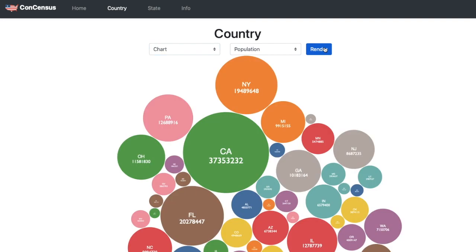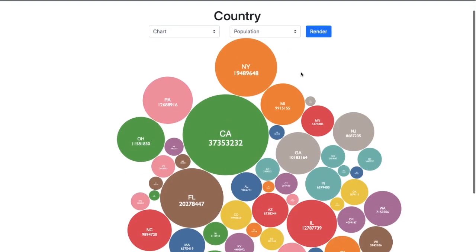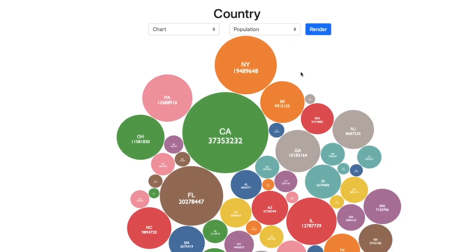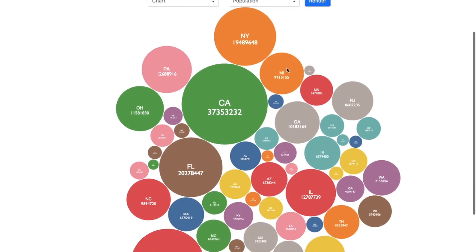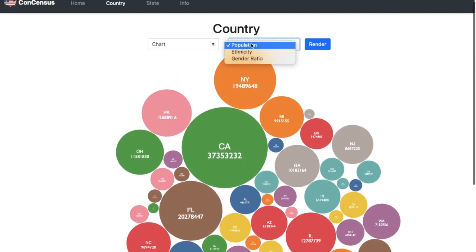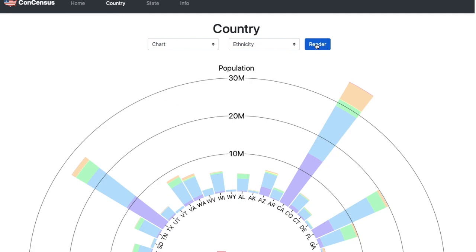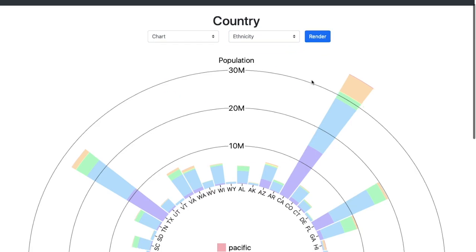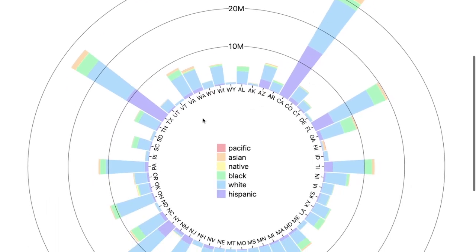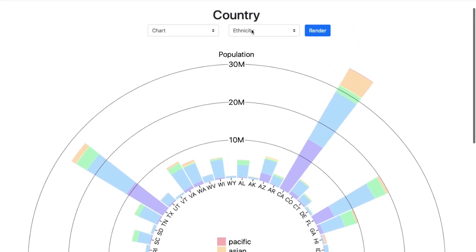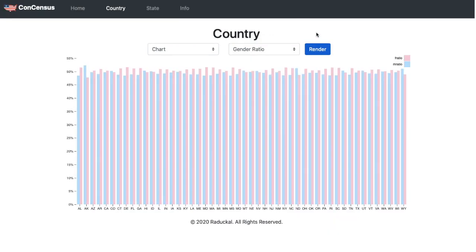The population chart, as you can see here, is a bubble map. There are 50 bubbles, and each bubble is dependent on the state's population. The larger the state population, the bigger the bubble. As you can see here, California has the biggest population. We've also got charts for ethnicity. The chart for ethnicity is a radially stacked bar chart, and it just shows the relative population of each ethnic group in each state. And we've also got the gender ratio chart, which is a bar graph that just goes to show the female to male ratio in each of these states.